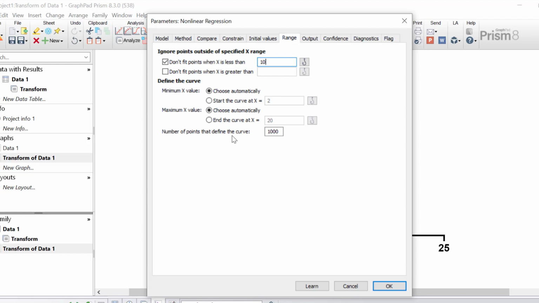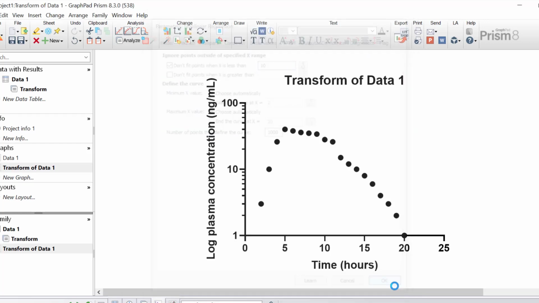Underneath, in the define the curve area, here you can choose where the curve should begin and end and how many equally spaced points define the curve. For the purposes of this example, I will leave this option as default. So this will define the starting point of the curve as the minimum x value, which in this case will be 10, and the end point of the curve as the maximum x value, which will be 20. Now I'll click the OK button to run the analysis.